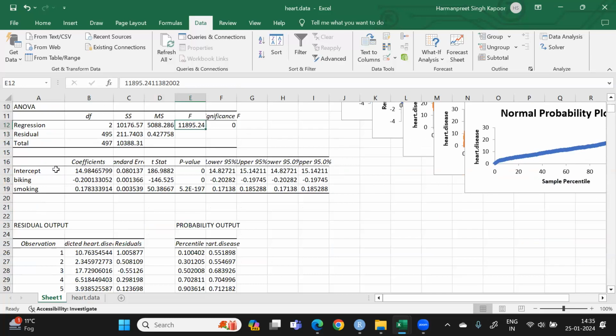That means what is the value of intercept? That is alpha. That is coming as 14.98. What is the coefficient for biking? That is the regression coefficient for biking variable, that is coming as minus 0. Because biking and heart disease, they are negatively related to each other. So if people do more biking, they are less prone to heart disease. But the smoking and heart disease, they are positively related. That means if a person does more smoking, there are chances that the person is having heart disease, right?